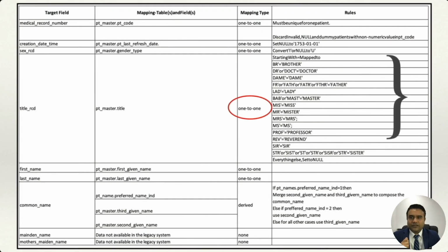We have this one-to-one mapping with a fair amount of data cleansing to be done. Whereas the other example I'm highlighting is a derived value. You are using multiple attributes of the source to derive one value for the target attribute. And here is the logic for that, how to transform those fields into one value.